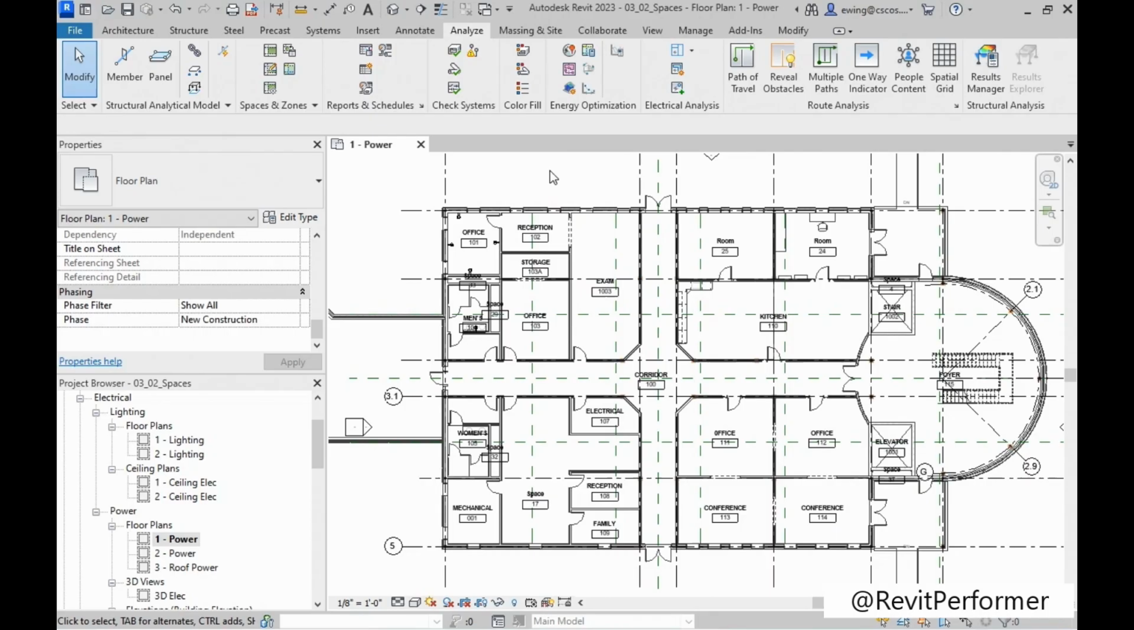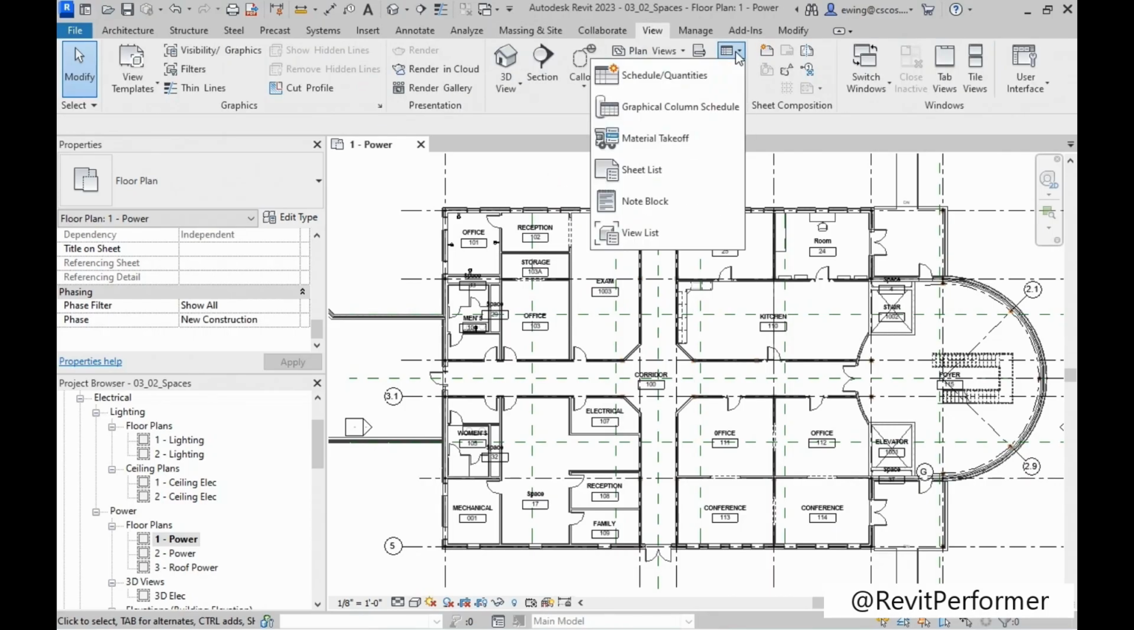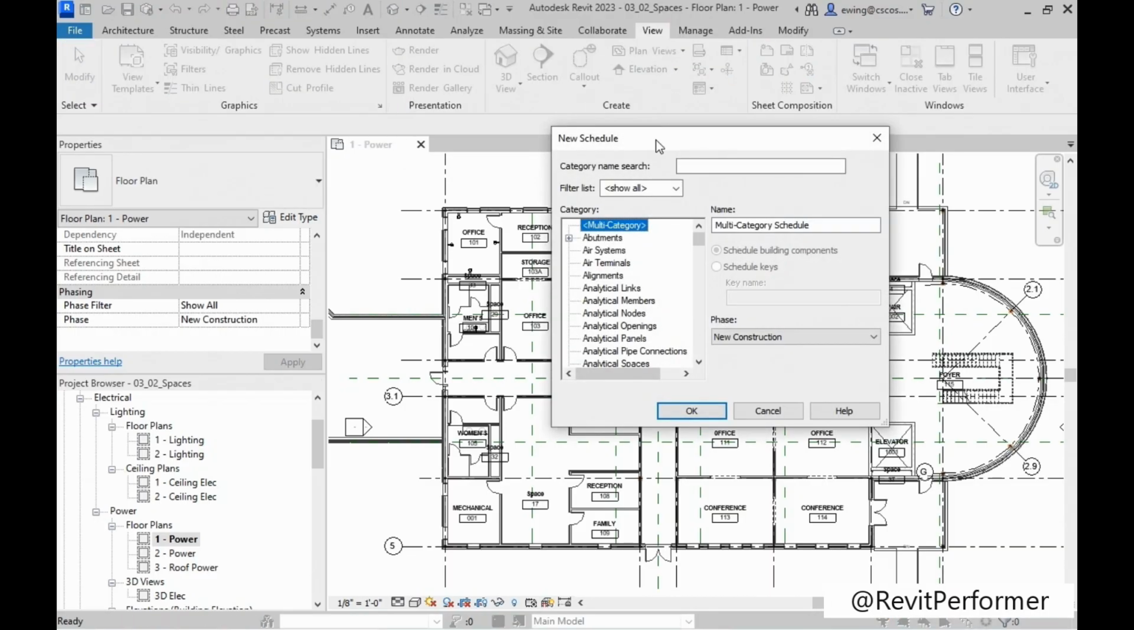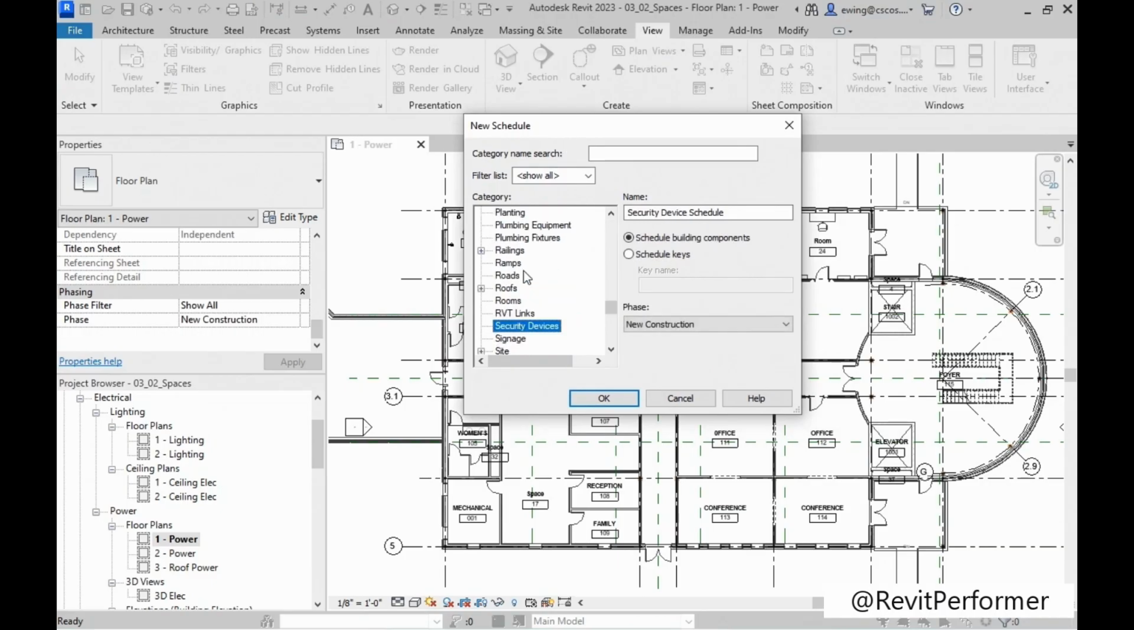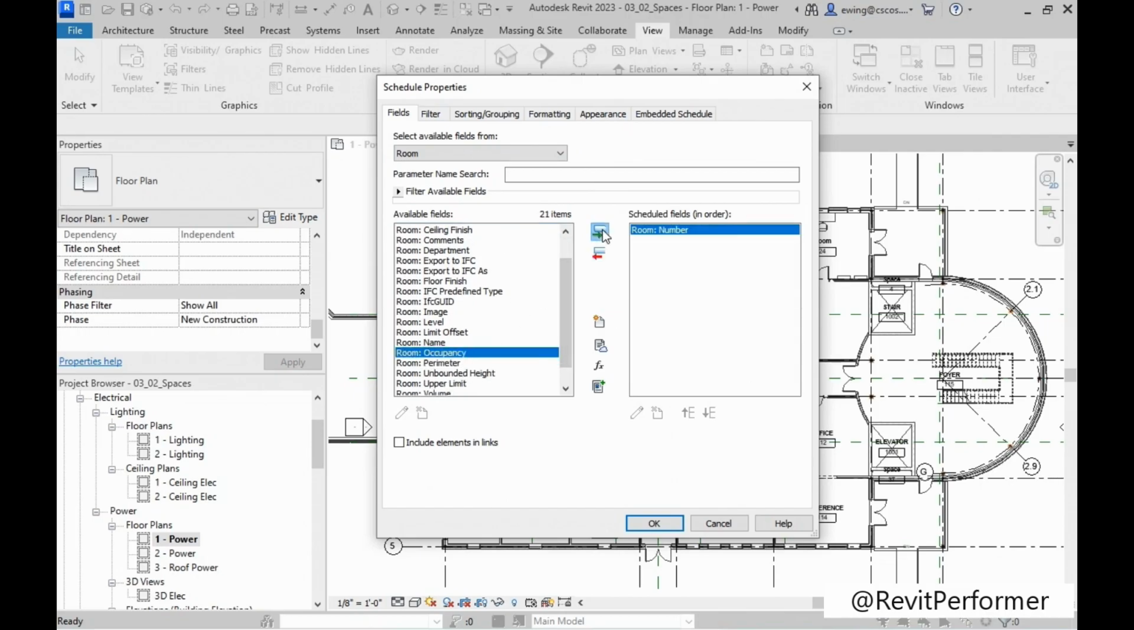Now what I'd like to do is, let's go to the View tab. Let's go to Schedules, Quantities. Let's find spaces. And click OK. Now, select available fields from, instead of spaces, we'll go room. Let's find room number. Let's find room name. We click on this little green add parameter button here.